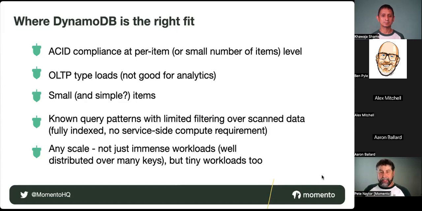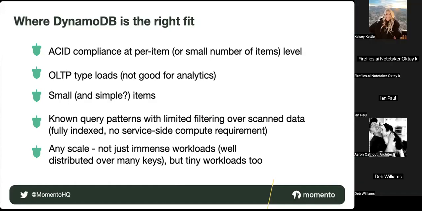When you use a relational database, you get a ton of power there, but it actually uses a lot of the compute on the server side, and that affects latency. So they each have their strengths. Make sure you're using the right tool for the job. DynamoDB is awesome for any scale.